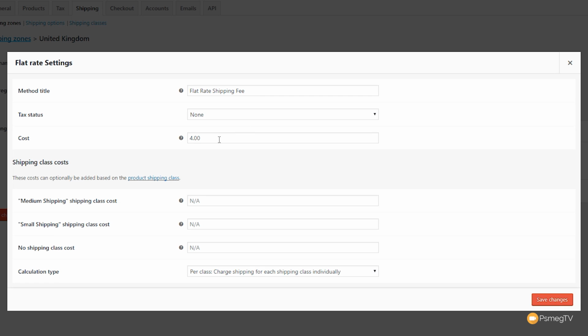We can add a base cost, which is this one, the £4. We can then go through and add some additional shipping costs to it based upon the shipping method that's chosen on the product. Now I have two set up, medium and small shipping, which I can apply prices to. And we've got a no shipping cost. So if we don't apply a shipping cost to it, that's our fallback. Again, these are covered in the other video, so I'd recommend checking that if you're not too comfortable working with the basics of WooCommerce shipping options.